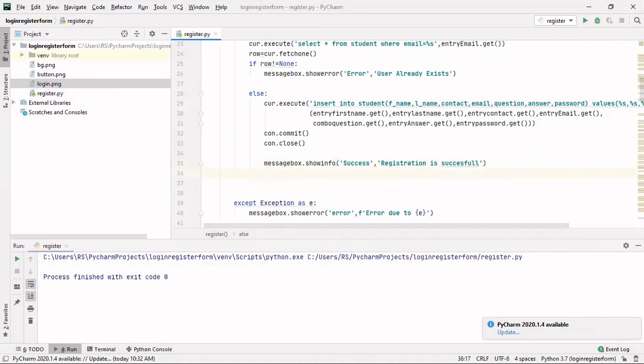Let me create a separate function here for clear. I'll simply call a function from here, clear. That clear function will simply clear everything, which is why I'm calling it at this position, just after receiving this message. But this function is not yet defined, which is why the error is shown here. We need to define this function.